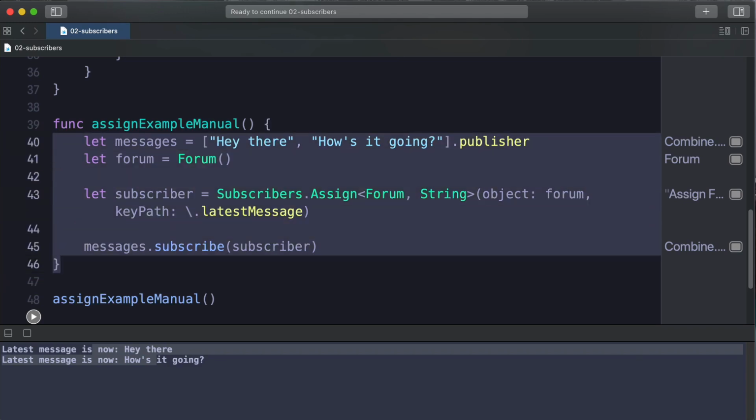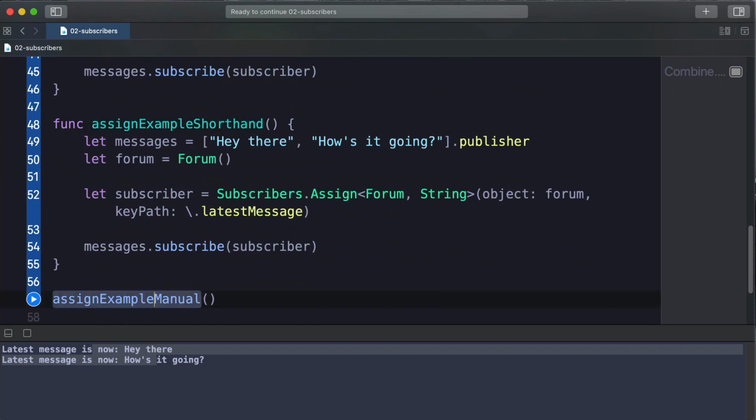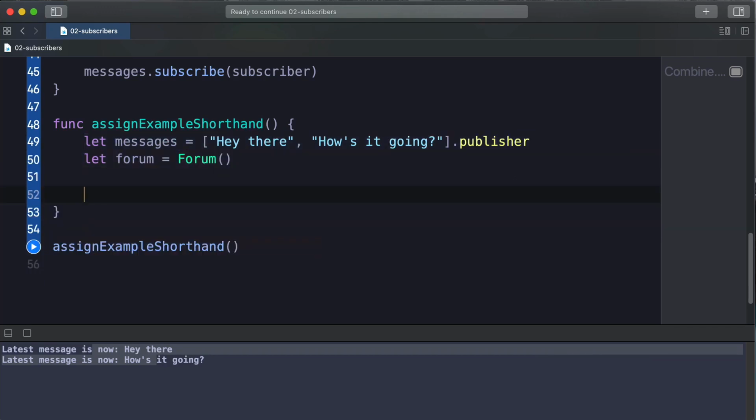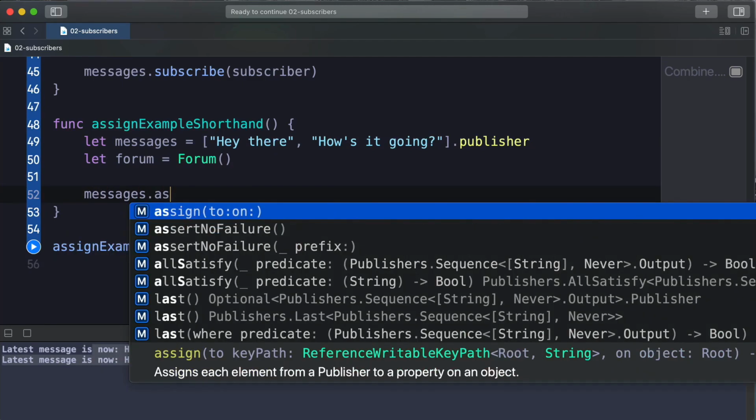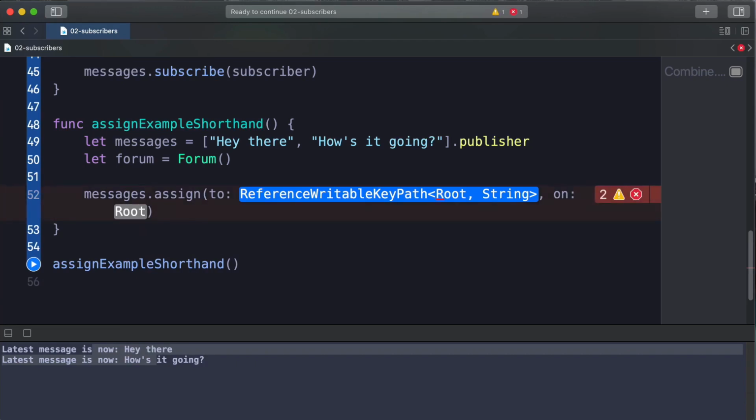Okay, let's duplicate this example, and we're going to do it in the shorthand way. And we'll change this call down at the bottom. So now I'm going to start off with the same messages publisher and the same forum object. This time I'm going to delete that and just say messages.assign(to:on:). Now this takes the key path first and the object later. And as you can see, there's a generic parameter that it doesn't understand yet because it's called root, and it doesn't understand it because I haven't told it what type of object.